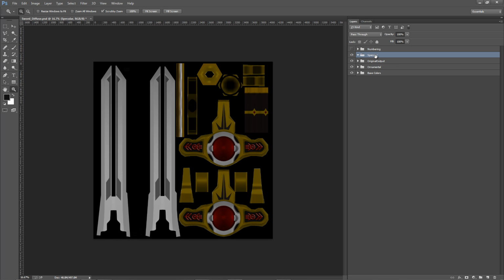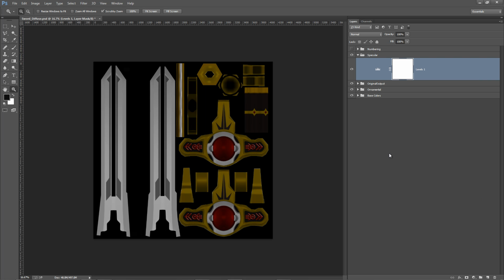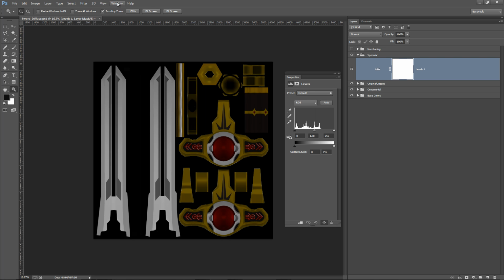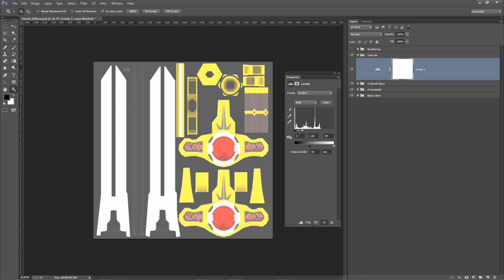Okay, so I'm just going to select specular, and down here we have these little options, and I'm just going to go vibrance. You know what, let's do levels first. And with our properties info panel, which is under Windows, Properties, I believe, you can now adjust your coloring on the fly. So we're going to find something that will work for us here. And that should be okay for now.